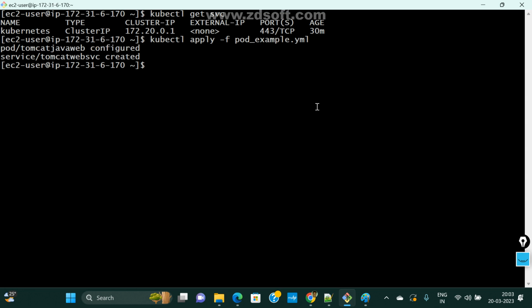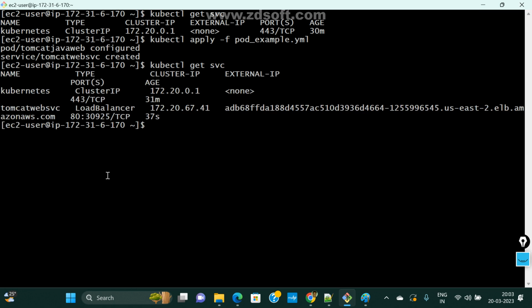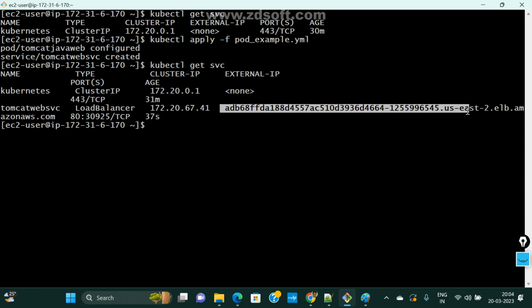Now how to check services? See here, kubectl get svc. Now we can see one service name. What is the service name? Tomcat Web SVC. This is my service name. What is the type I gave? Load balancer. And this is your cluster IP, and this is your external IP. If you want to access it from outside, we need to use this one. That's it.